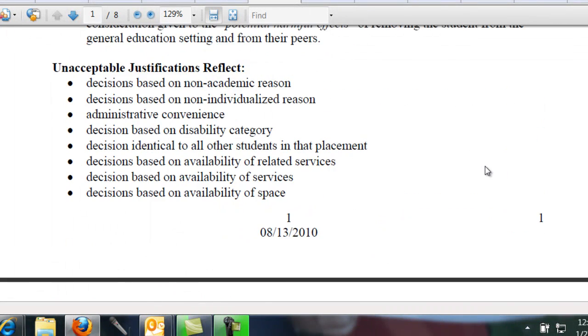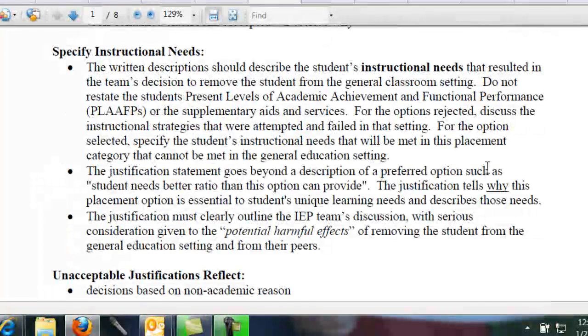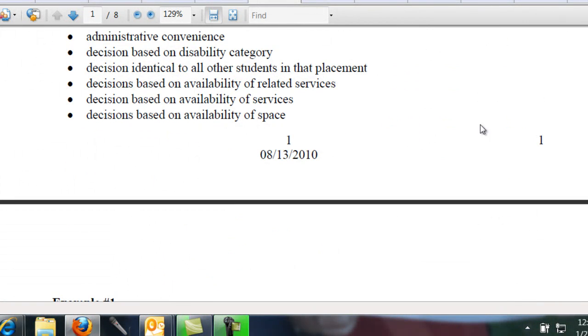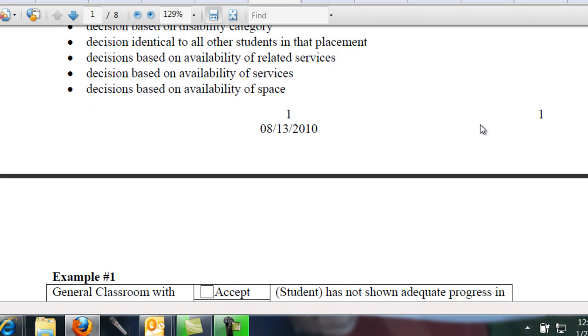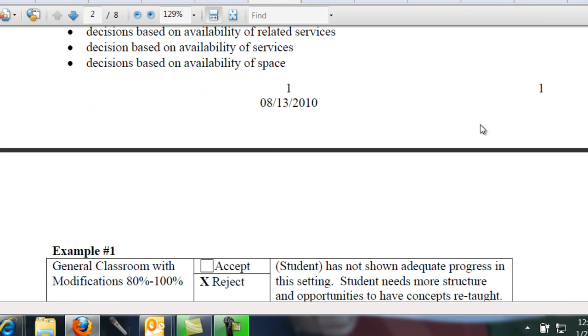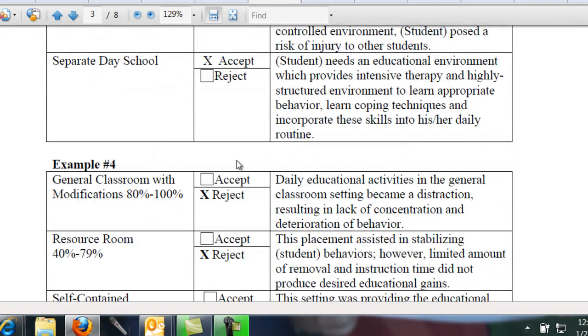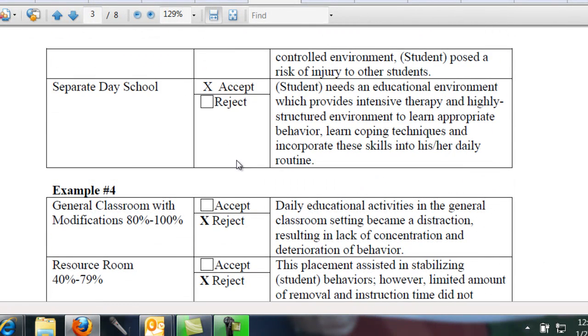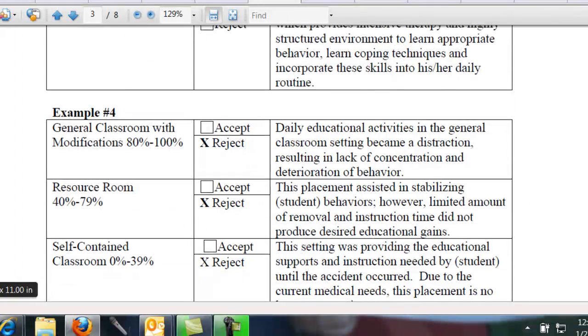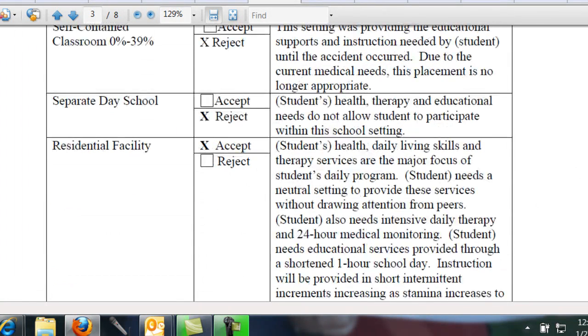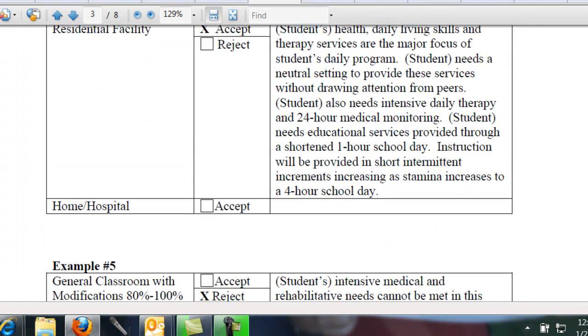Unacceptable justifications, instructional needs, but it gives you some pretty clear looks at this. Different examples of how you do it. And you don't have to make this form. You can do like I did and just write accept or reject. But you could do this also. You could make that continuum on your thing also. But you have to mention each one that you pass over.